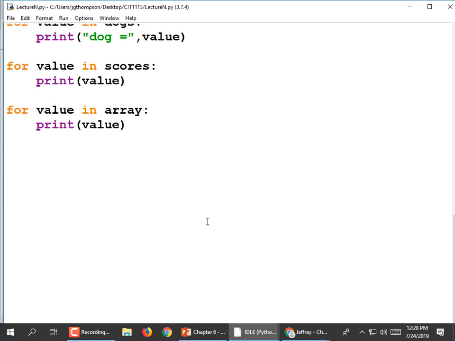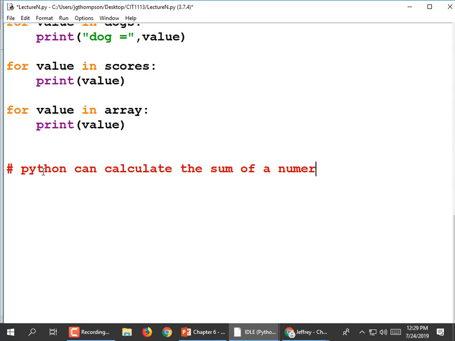All right, so part of the homework was to calculate the sum. The book shows a long way of calculating the sum, and it's a perfectly good way of calculating the sum. I'm not going to even call it a cheaty way. It's the most efficient way. Python can calculate the sum of a numeric array with the sum function. Remember that a function and a module are the same thing.